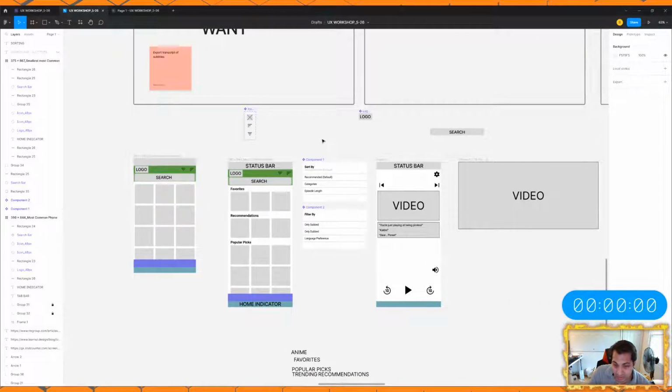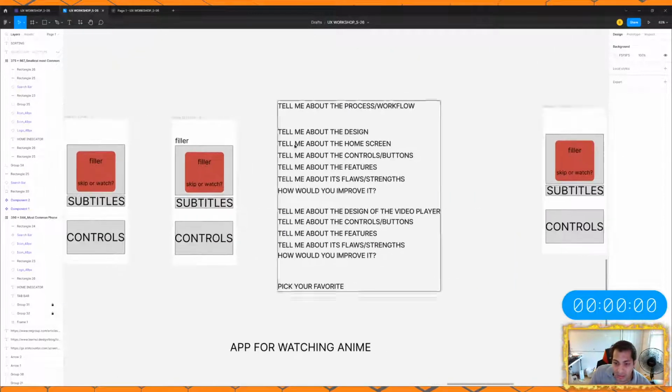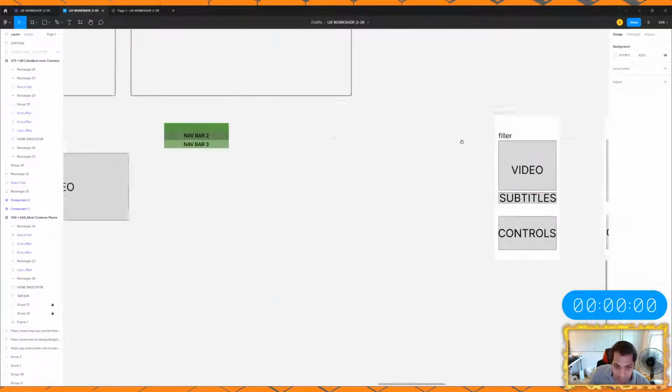And I would just tell them, okay, tell me about your experience with that. Tell me your thoughts. Tell me your feedback, right? And they'd say, okay, well, this and that. I like this, I don't like this. And you're like, okay, tell me about the design of it. Tell me about the controls and the buttons. Tell me about the features you see there. Tell me about the flaws and strengths. What would you do to improve it, right?